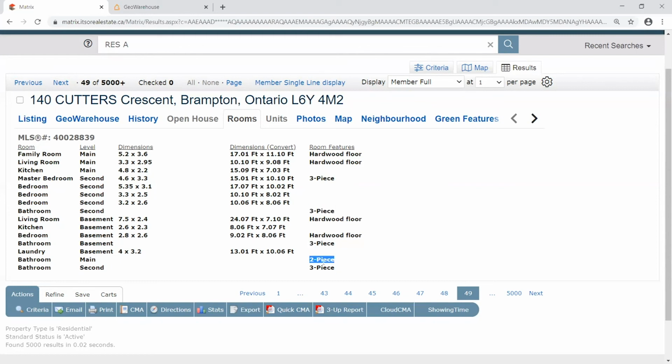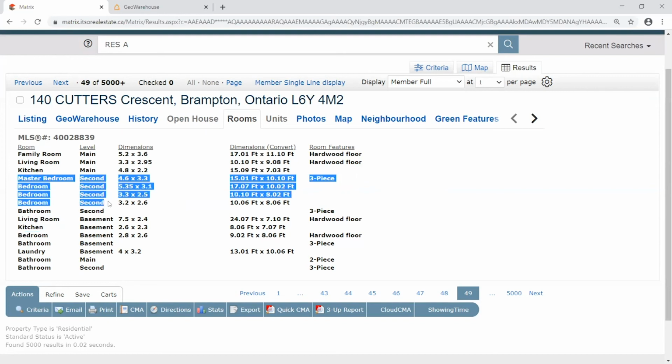3-piece, 2-piece. That's where we ended up with our half bath, okay? Everything else, 3-piece being the full baths. When it comes to our bedrooms as well, let me see, what's the best way? If we have bedroom 1, 2, 3, 4, 5. Okay, so we have 4 bedrooms on the 2nd floor, it looks like, and 1 in the basement.